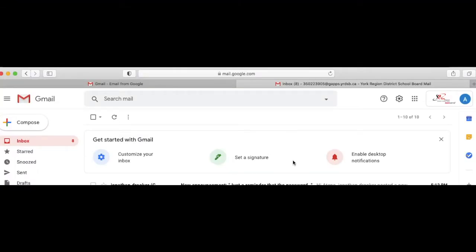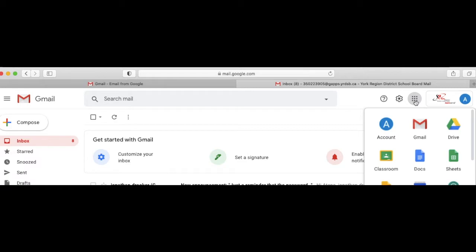Now that you've logged into your GAPS account, locate the waffle icon in the top right-hand corner. By clicking on the classroom icon, you will be taken to our Google Classroom that will be updated throughout the course of the day. Within the Google Classroom, you will find learning instructions, supporting materials and links, as well as files that are available for download. Upon completion, you will submit the work into your Google Drive.